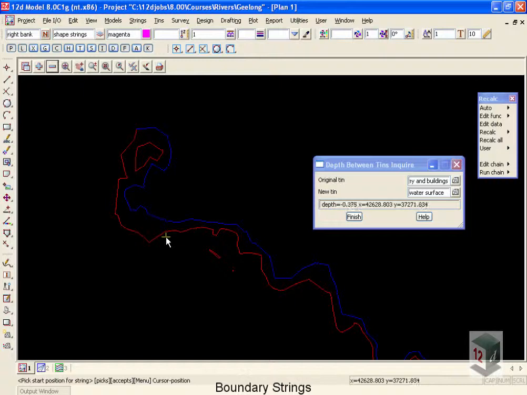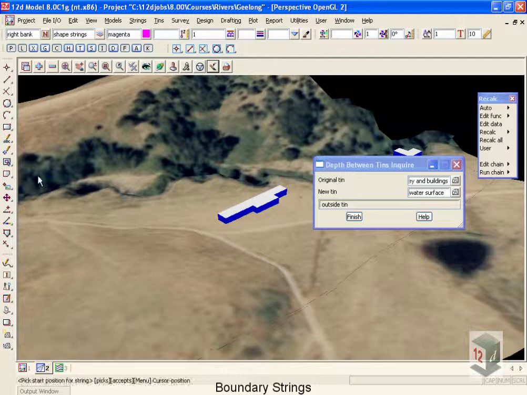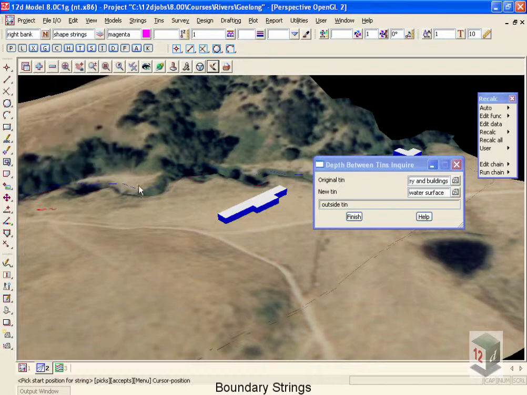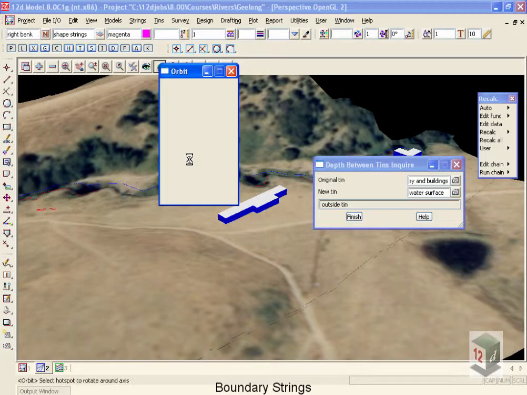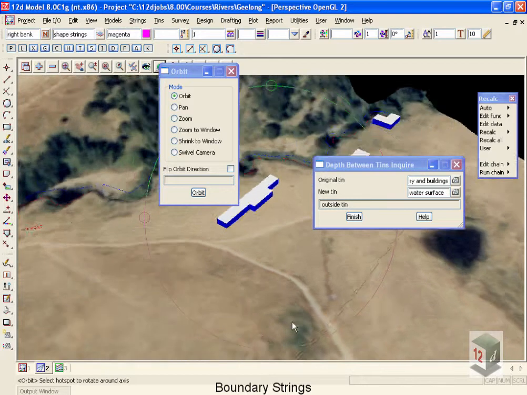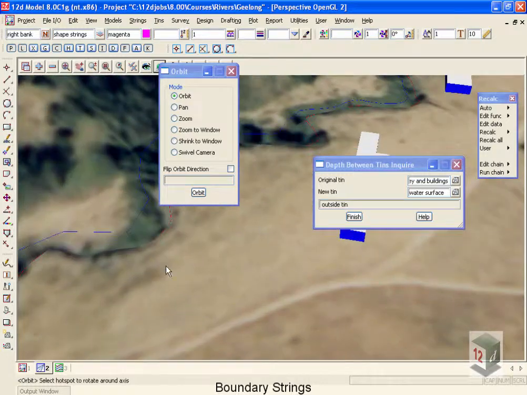To see how these are actually created, not actually created, but what they look like, let's go over to our 3D perspective view. And we'll come into that 3D perspective view and add on those boundary strings. Now in order to see the boundary strings, you'll see that they're very lightly colored in this area. I'm going to turn on the orbit, swing our view around just a little bit here, and then just zoom in just a little bit into this section.